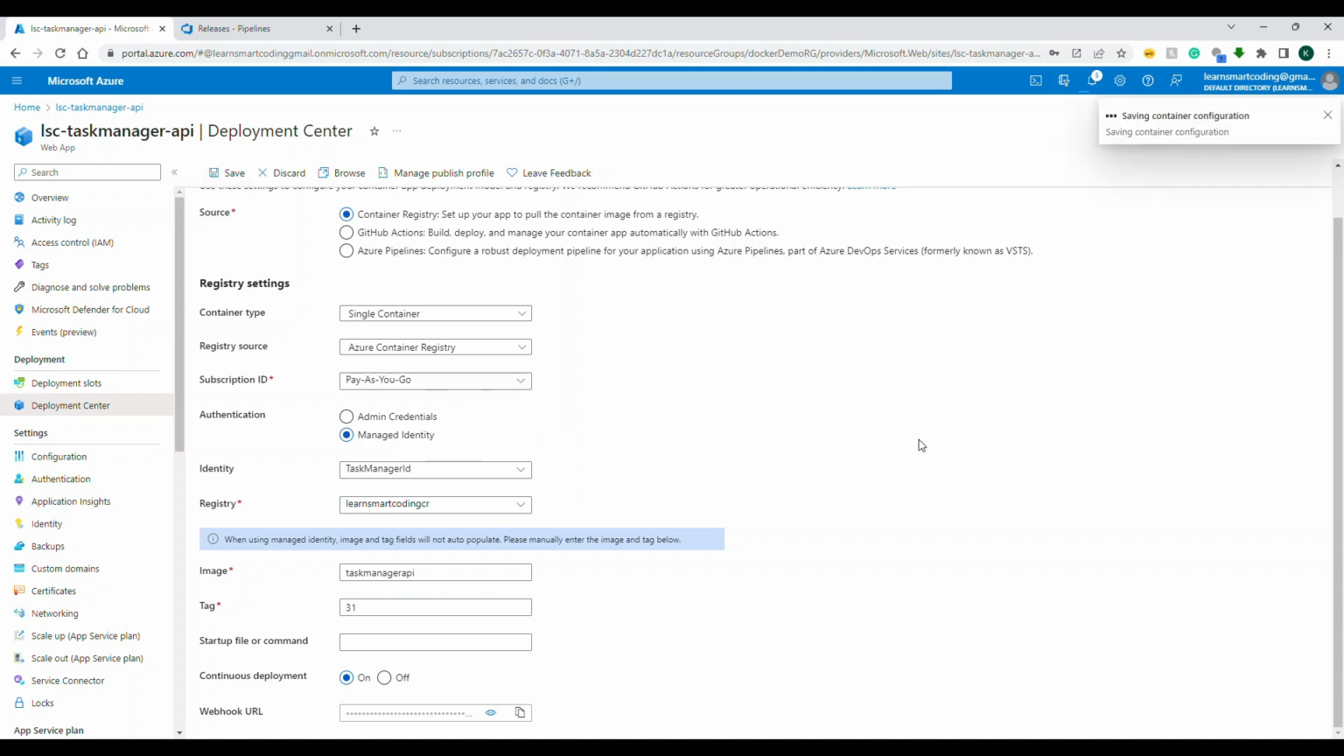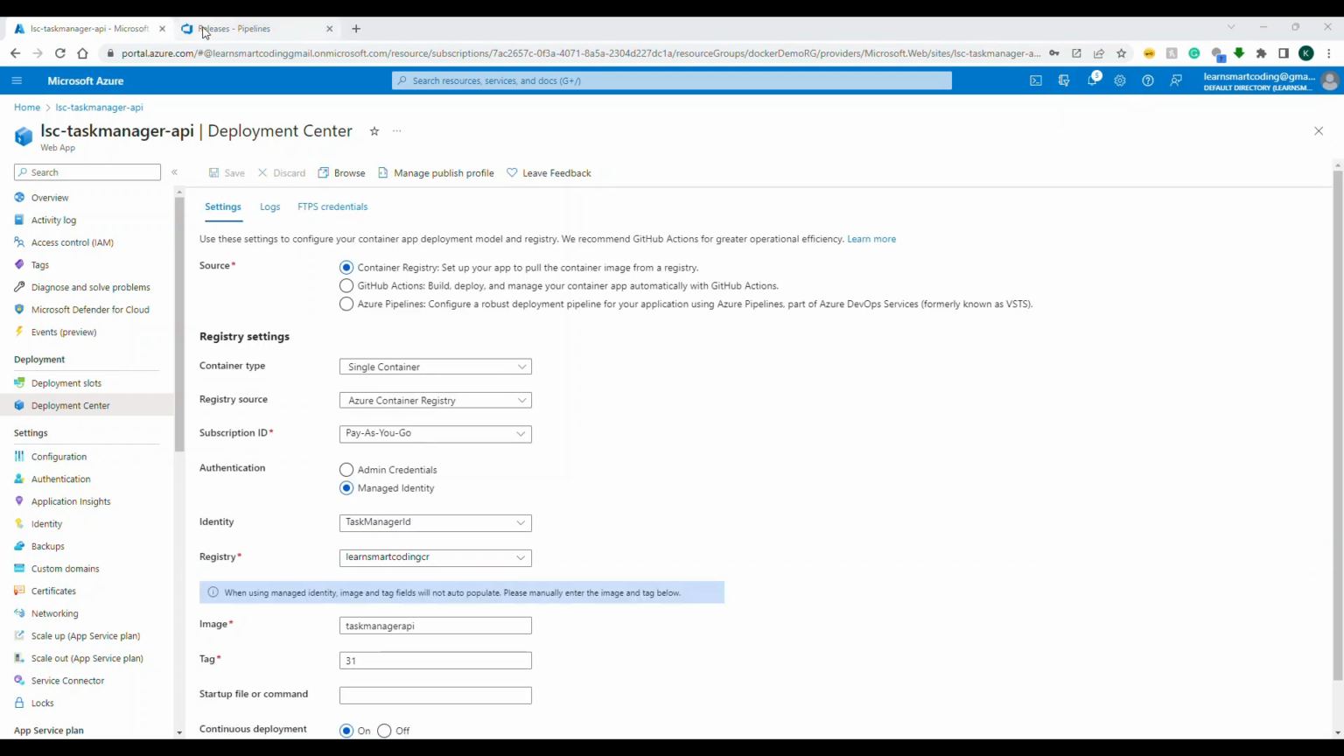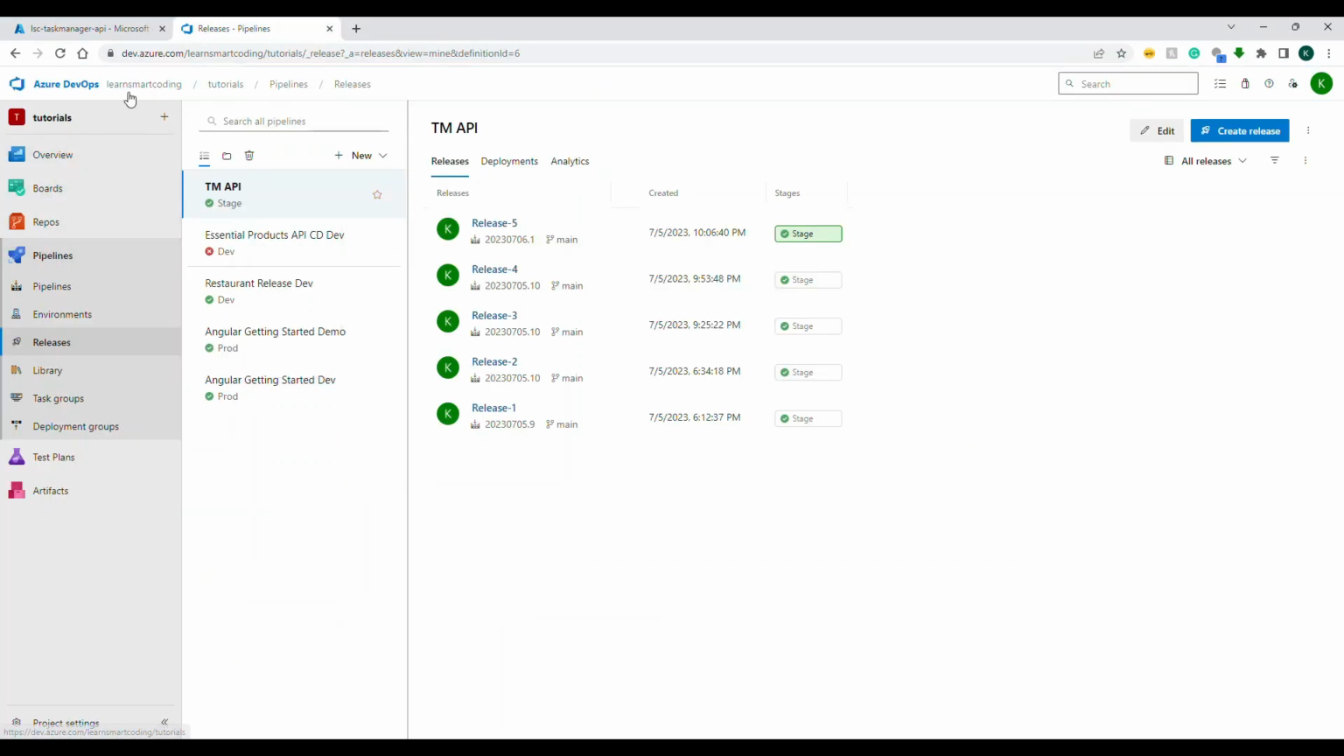Okay, we are not using the admin credential, we are using the managed identity. This is a one-time thing. Once you do a save, forget it. Now let's see how to build a release pipeline.